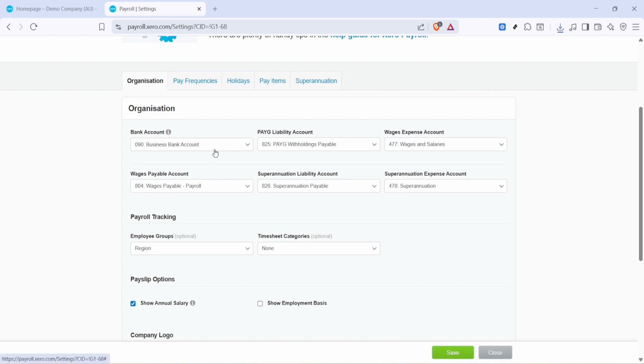Next, select the bank account you'll use for payroll payments. Choose the business bank account you reconcile regularly so payment batches and bank feeds line up cleanly. If you use separate accounts for wages and taxes, pick the one that matches your payout process. Keeping payroll payments in a dedicated account can make reconciliation and audits much easier.